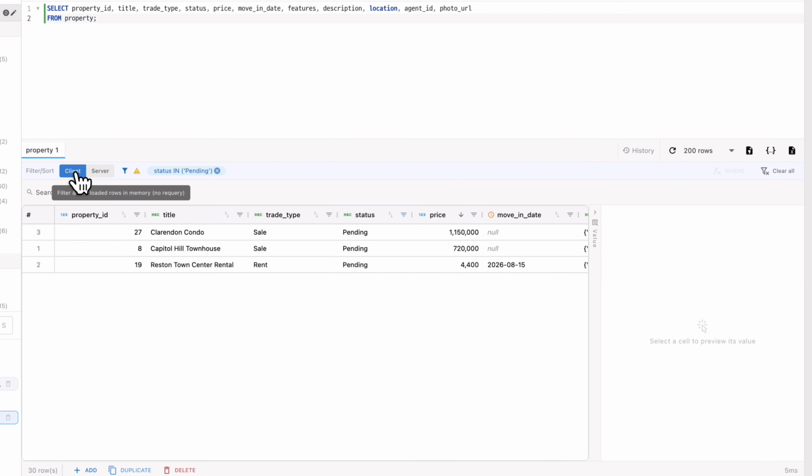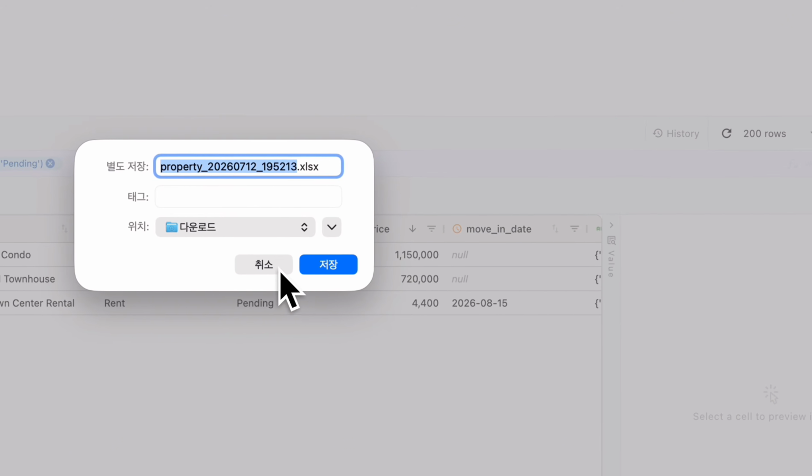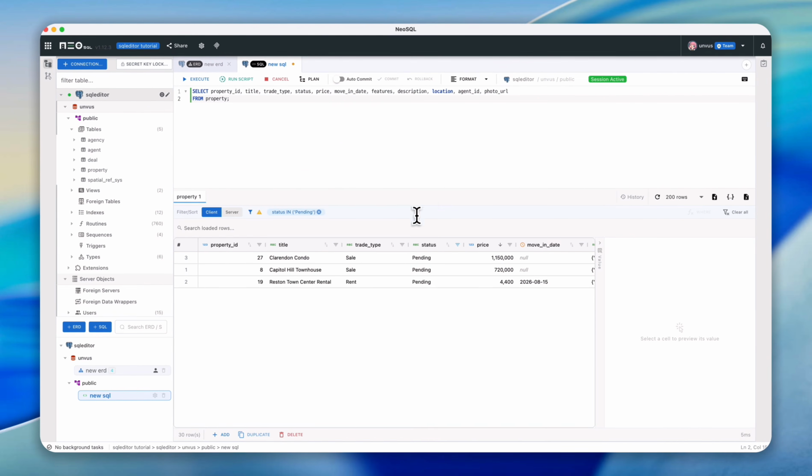Client mode sorts and filters within the 200 rows it has already fetched, while server mode sorts and filters against all of the data on the server, and then fetches the top 200 rows of that result. Since the two mean genuinely different things, it's worth understanding exactly which one you're using. You can also export the full result with your sorting and filtering applied, using the CSV, JSON, or Excel buttons. And keep in mind that the way this export works also differs between client mode and server mode.